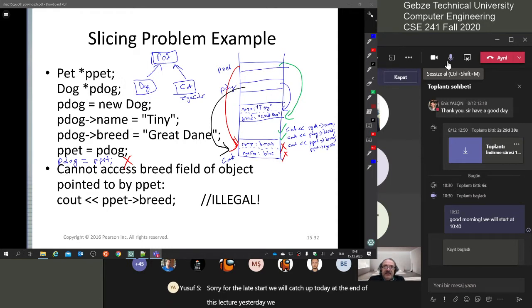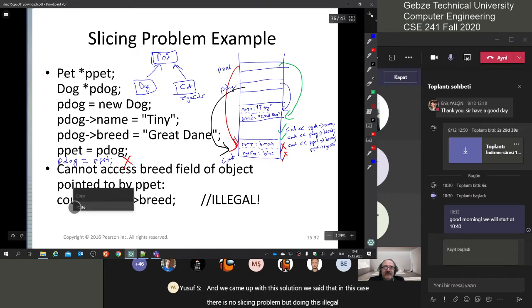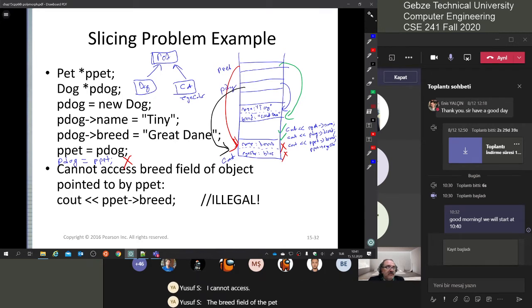Yesterday, we looked at the slicing problem: what is the definition of the slicing problem, and why it is happening. Then instead of assigning objects to objects, we tried using pointers of the base class and pointers of the derived classes, and we came up with this solution. We said that in this case there is no slicing problem, but doing this is illegal. I cannot access the breed field of the pet using this notation. So it is kind of expected.